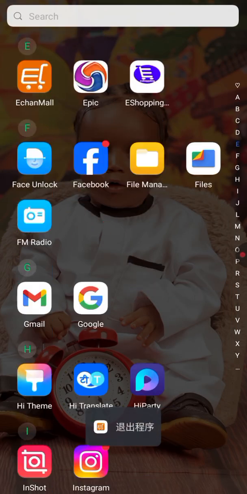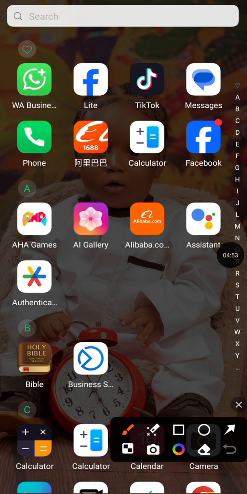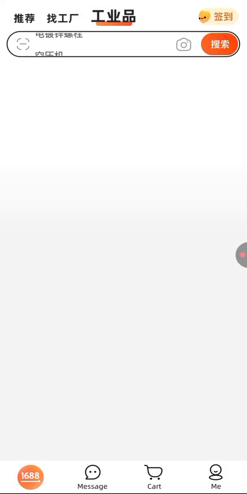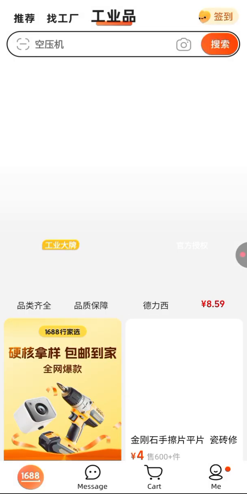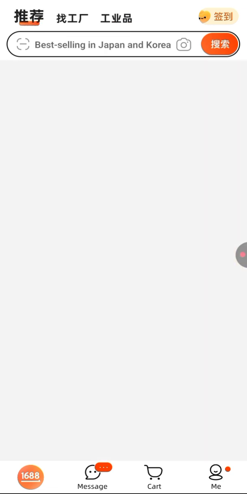Okay, so this is my 1688. I won't be taking long on this tutorial. This is my 1688, right? So I will tap on my 1688. If you already have your 1688 on your mobile phone, you can see there are a lot of products here on 1688.